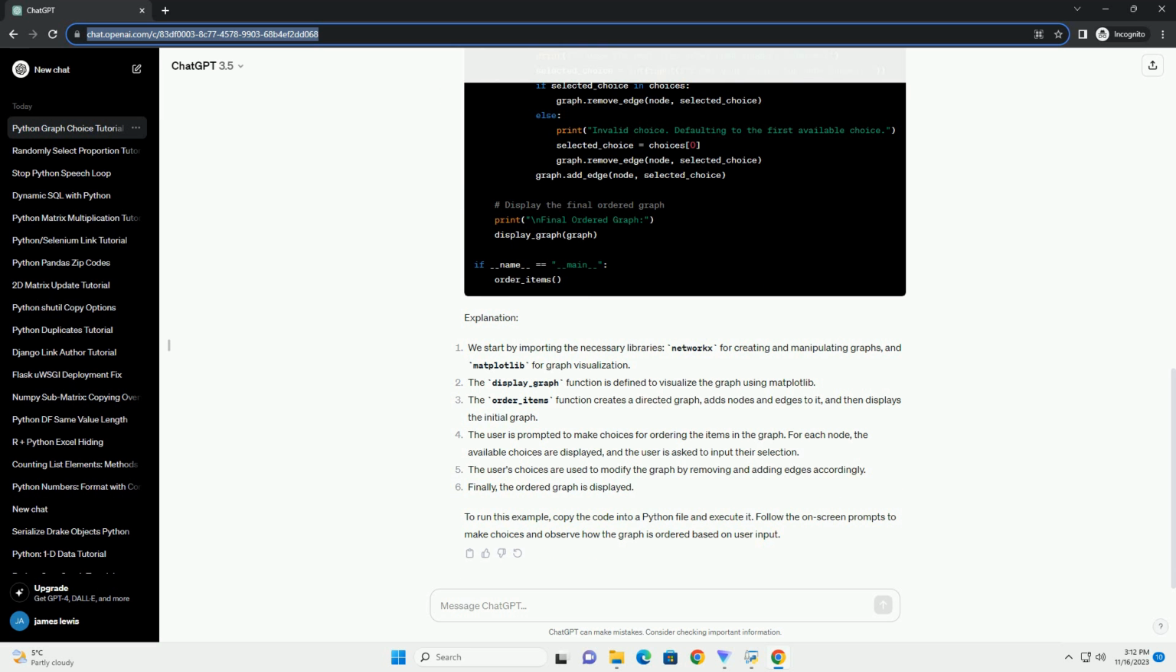Title: Python Tutorial, Order Items in a Graph with Choice. Introduction. In this tutorial, we will explore how to order items in a graph using Python. We will focus on allowing users to make choices to determine the order of items in the graph. This can be useful in various scenarios, such as organizing data, prioritizing tasks, or visualizing dependencies.